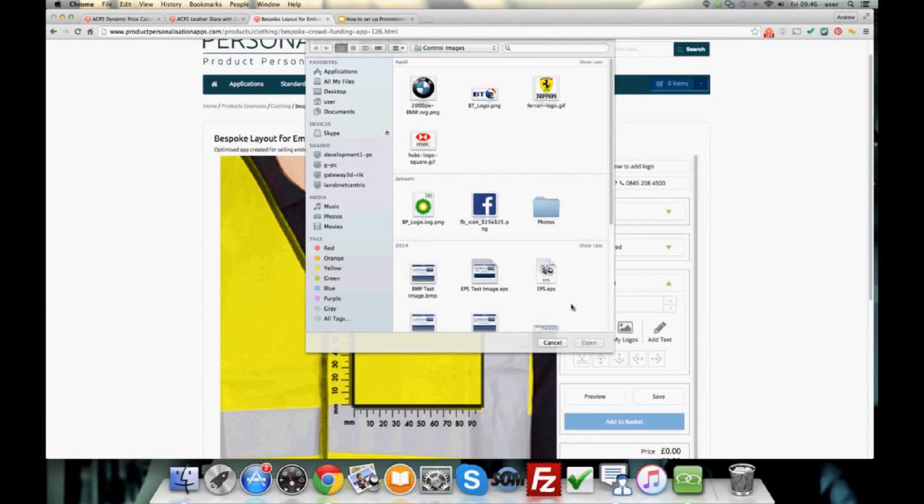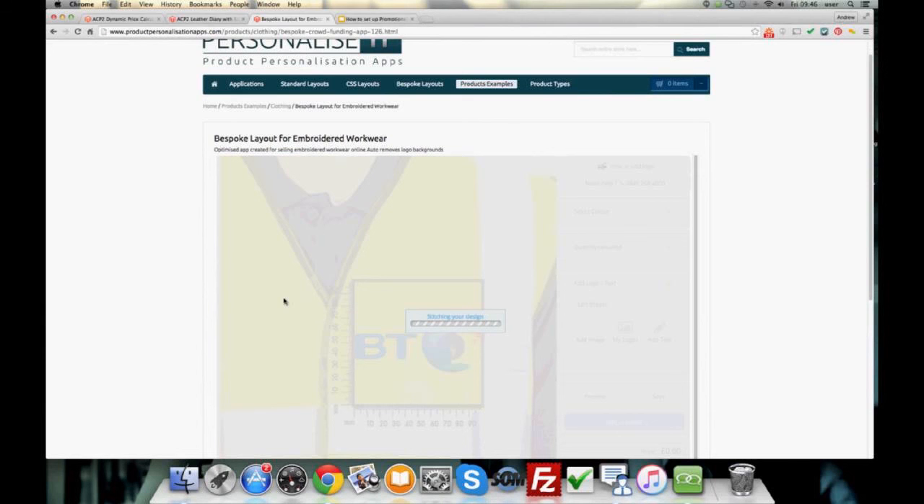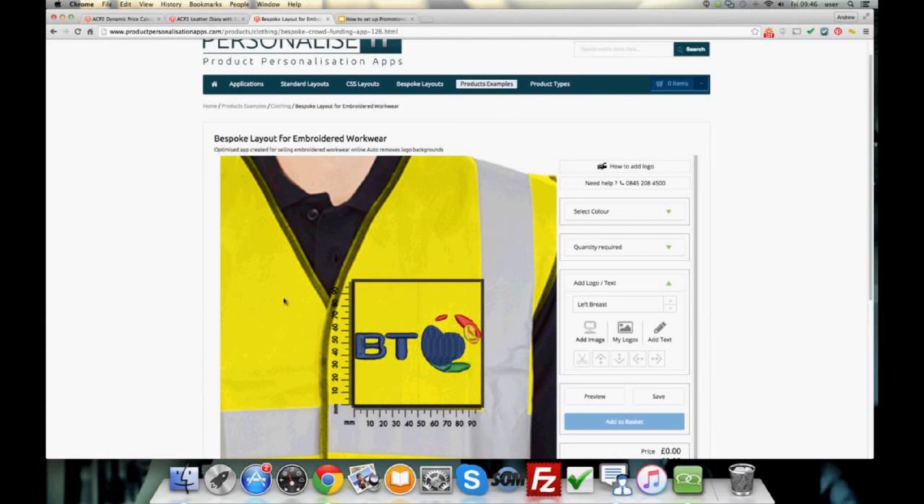If I go and choose to add image and choose again the BT logo, what it actually does is goes off and gets, can you see that on your screen now? A stitch pattern for that logo. And again, we can apply an additional charge for doing that if wanted. And we actually deliver an embroidery file in EMB format or we can do a couple of other key formats to the user. So again, that's showing how effective e-commerce can be for something as complex as embroidery.